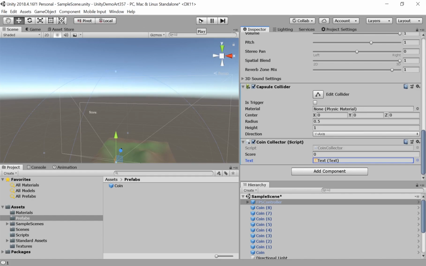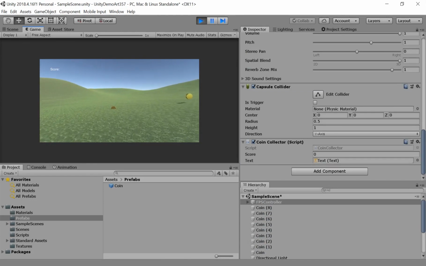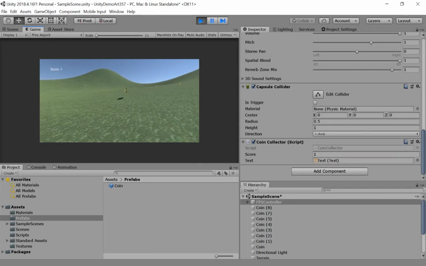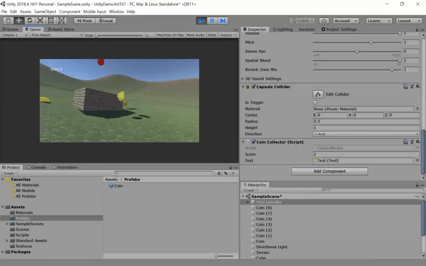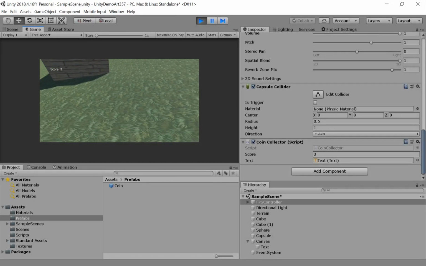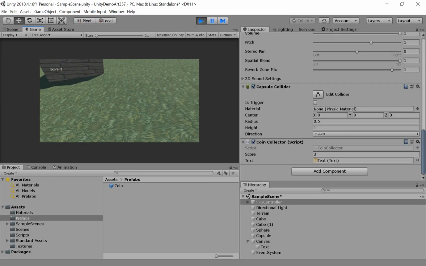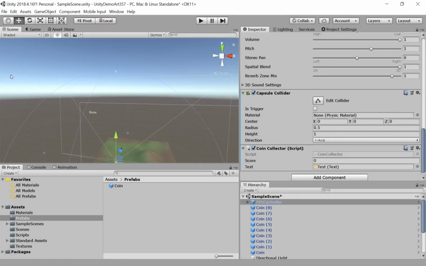What will happen then is if we hit run, and we run over here to collect this coin, we're going to see it jumps up to 1, then 2. And if we run over here, 3. I missed them. So you can see now my score in the upper left corner says 3. So that's all that line was doing, it just said, hey, that text object that we made, change what it says.